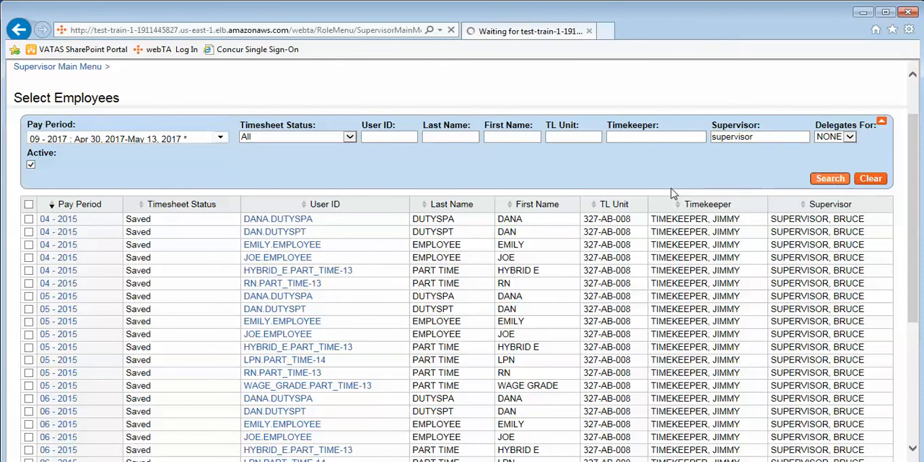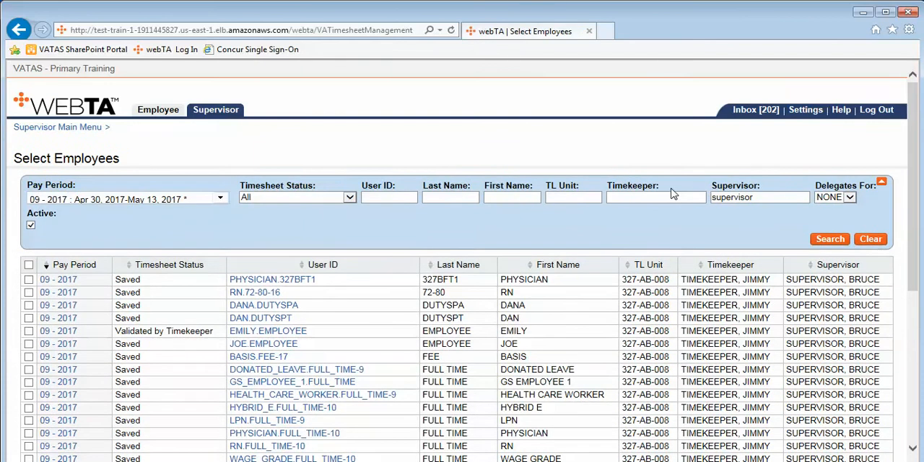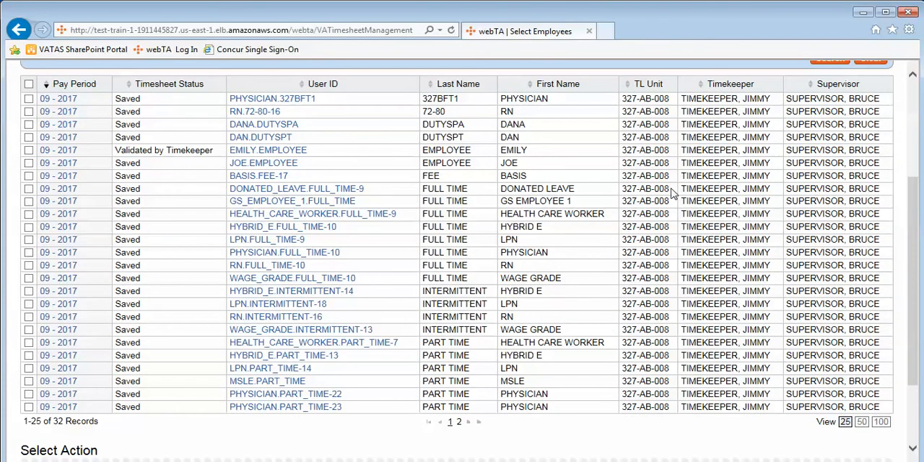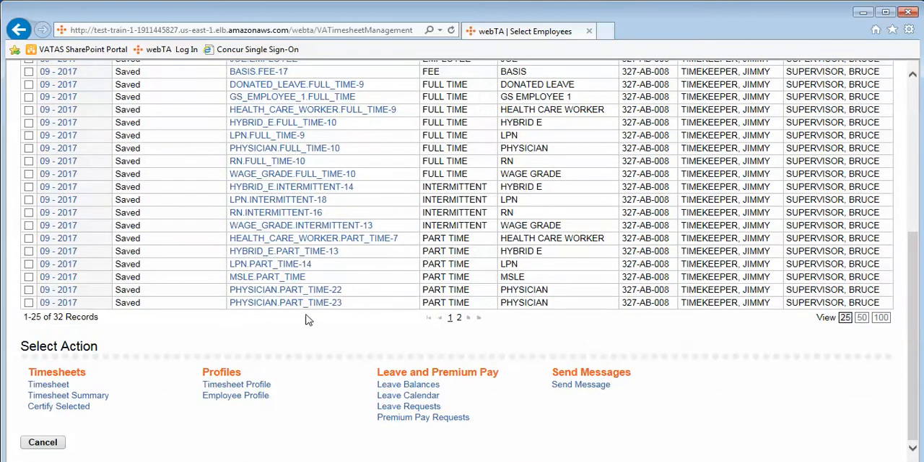This will result in a list of employees for the current pay period for which Bruce Supervisor is the primary supervisor. We want to take a look at Emily Employee's timesheet, and here is Emily Employee. The timesheet is currently validated by the timekeeper. We're going to put a check in front of the employee's name and scroll to the bottom and select Certify Selected.